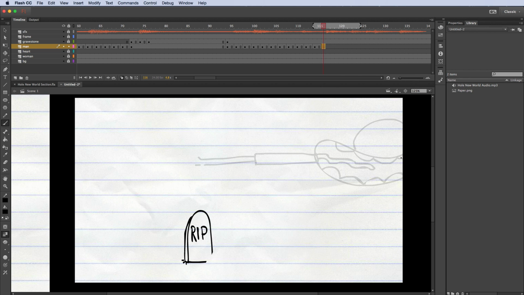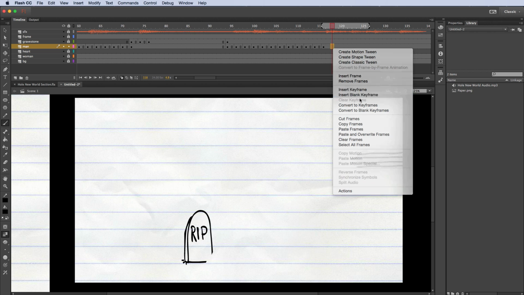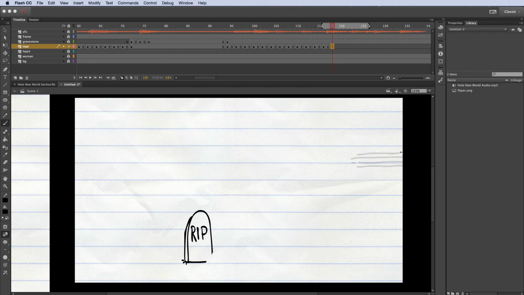And here I'm just going to draw in some straight lines, some streaks. And then here on 118, I'm going to insert a blank keyframe. And now I'm going to draw in a different shape.